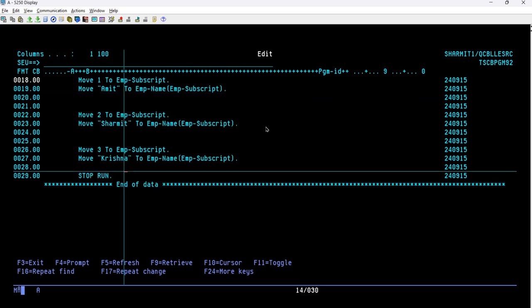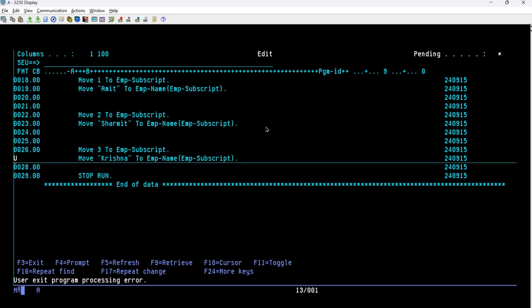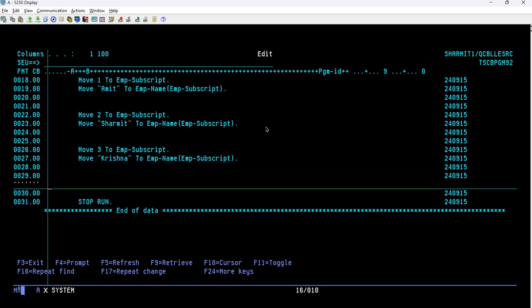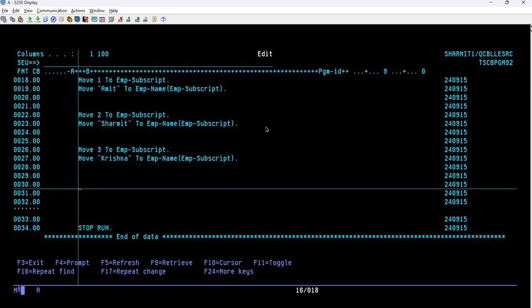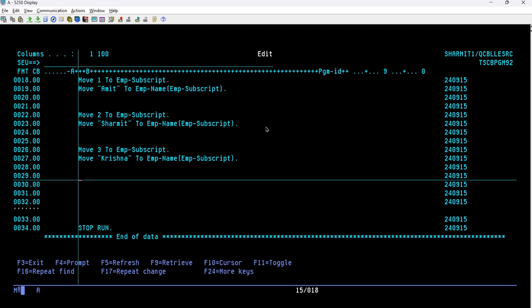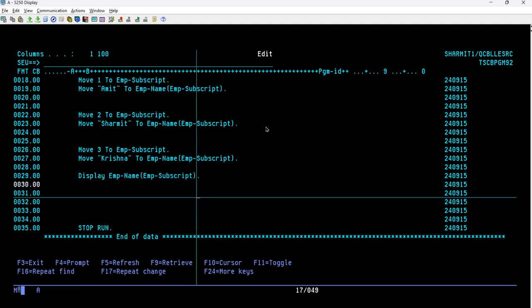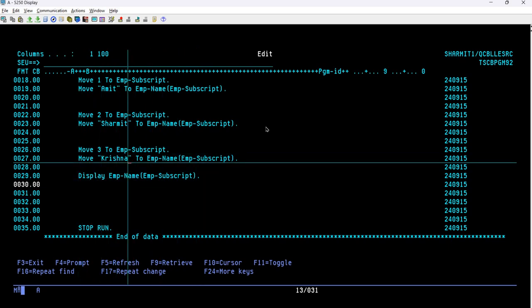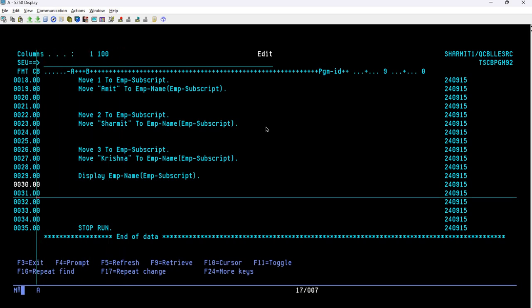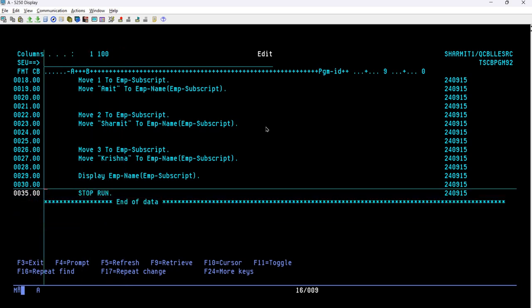Now it's time to print the values. Either you can go with a loop to print the values, but for the time being I'm just printing it with the help of a simple DISPLAY command. So here I will write DISPLAY, then after display we will write emp-name, emp-subscript. Okay, let's keep it as it is. I'm not printing all these values because the last value we have moved is employee 3, means value 3, so it should print 3 only. I'll explain to you how it is working.